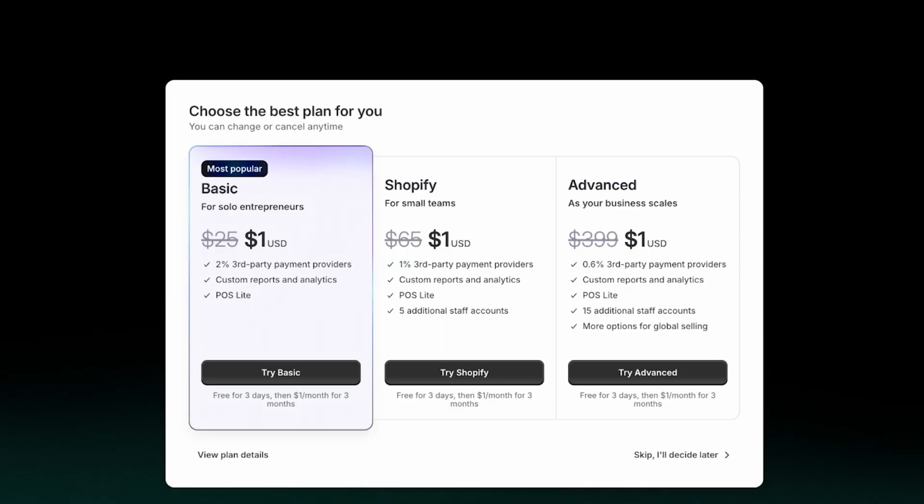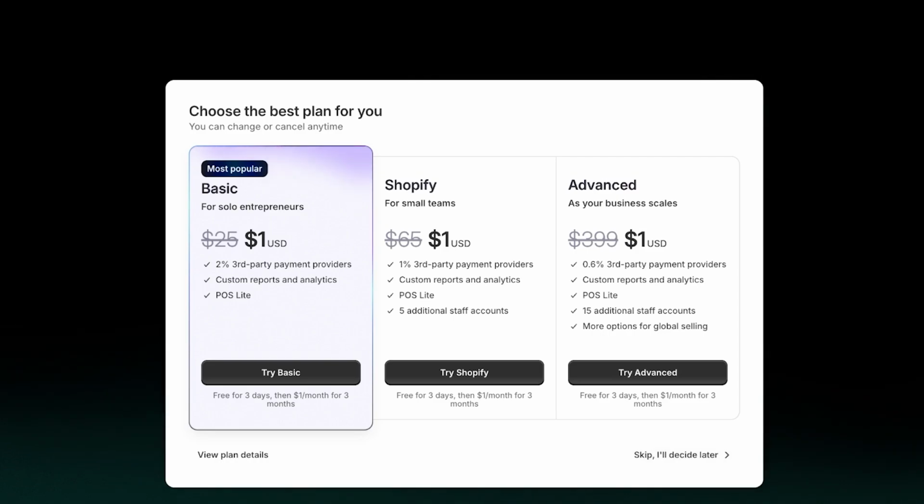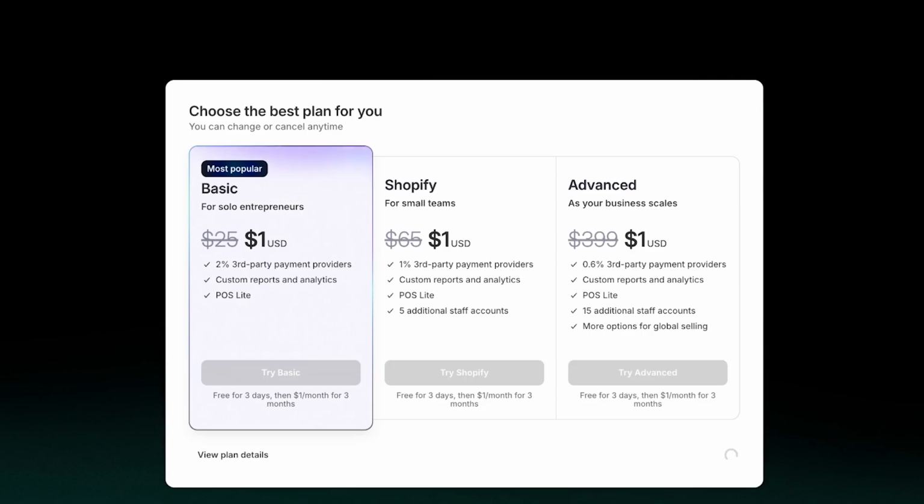After that, they have several different plans and you can get the first month of Shopify for only $1. And then you get the first 3 days free and then the first 3 months for only $1. Depending on whatever plan you have, it doesn't matter. The first 3 months are only going to cost you $1. I'm going to skip this and we're just going to proceed on to our free trial.